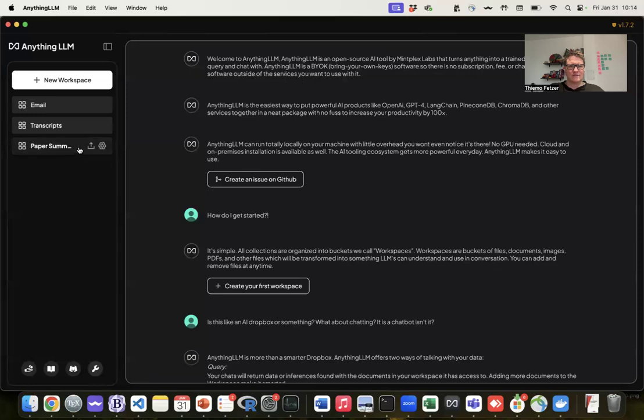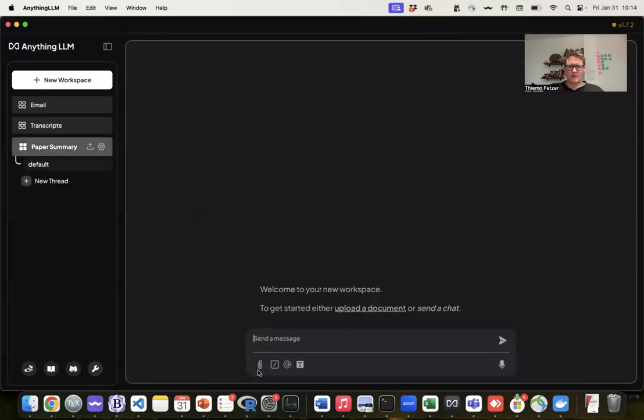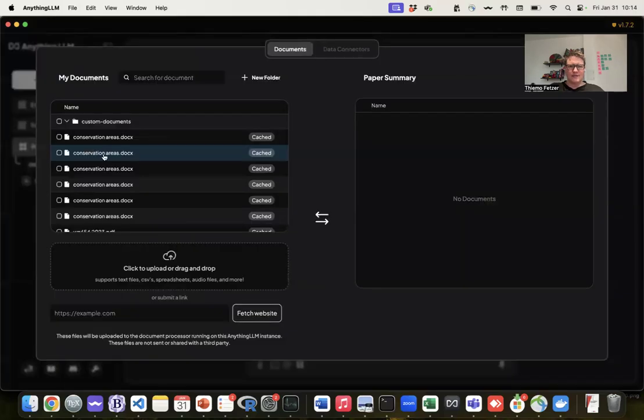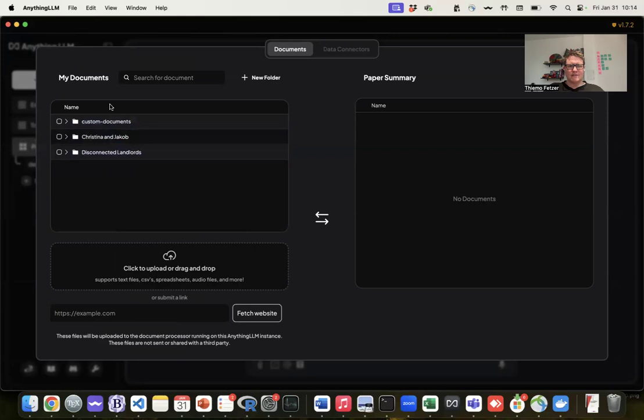So let's go back to the workspace. I just wanted to show you how you can use this. You can create your own document dump, so to say, here. These are all documents.